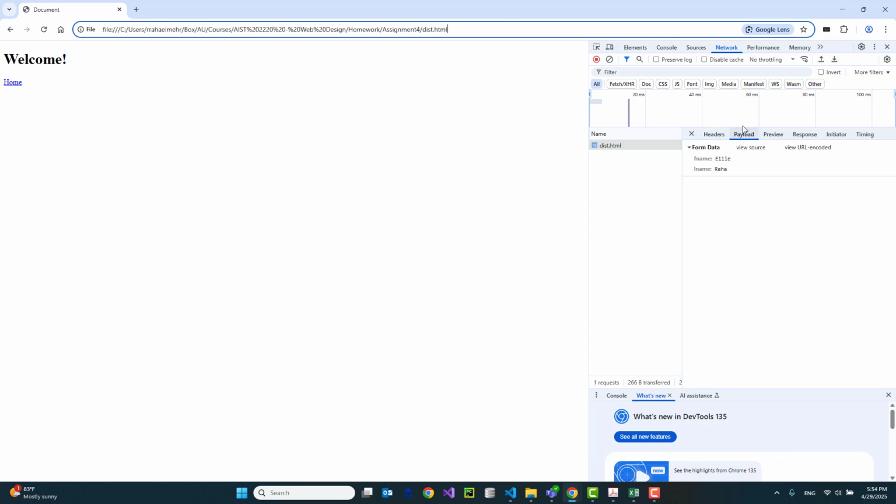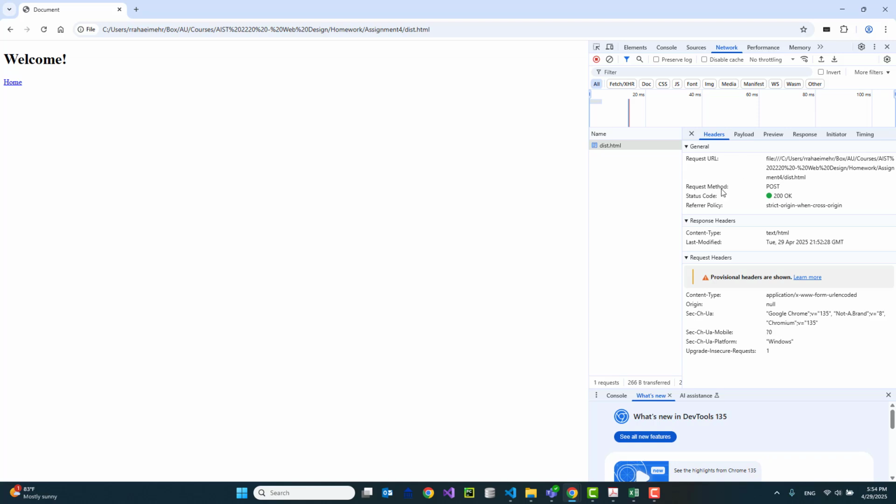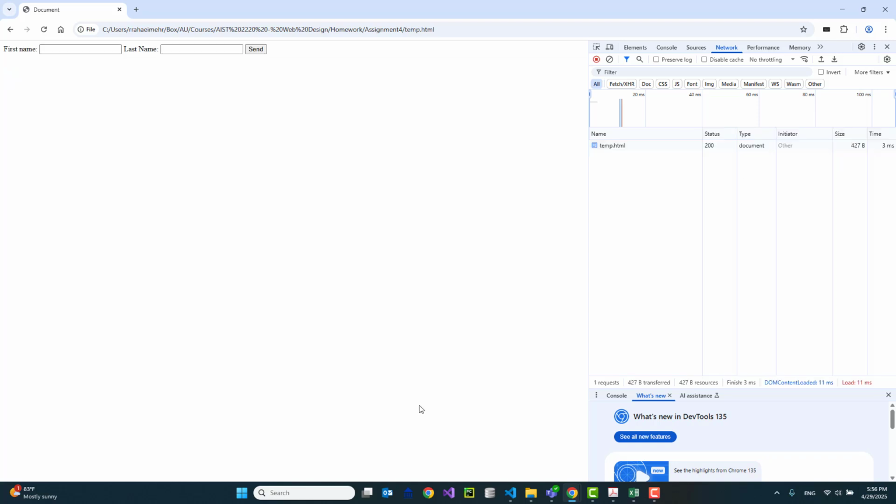But here, by using this developer tool, we can see actually what data are being transferred to the server. And here you see that this time the method is post. Each one of these protocols have their own usage, but in this class we are not going to talk about them.